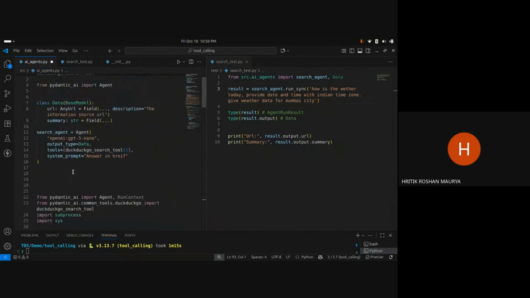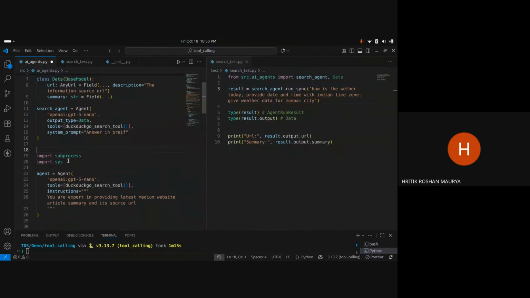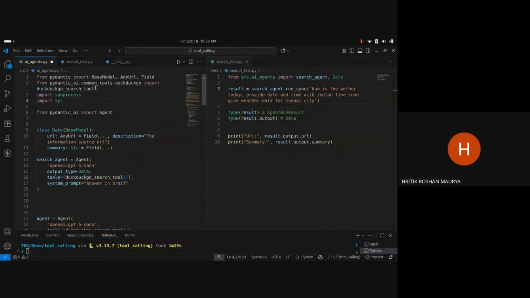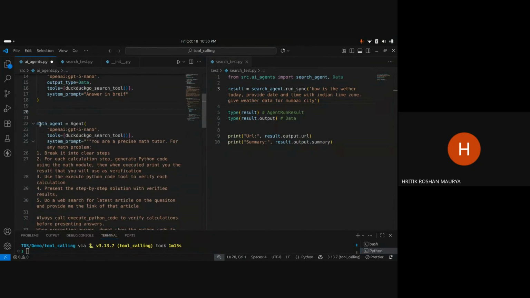So this was a search agent that we have made. The subprocess and sys imports are important, I will import them at the top. I am making one more agent. This agent is the old one. I am making one math agent.